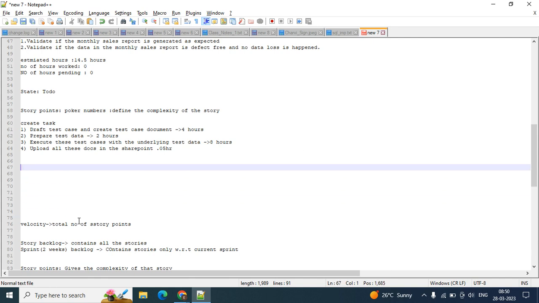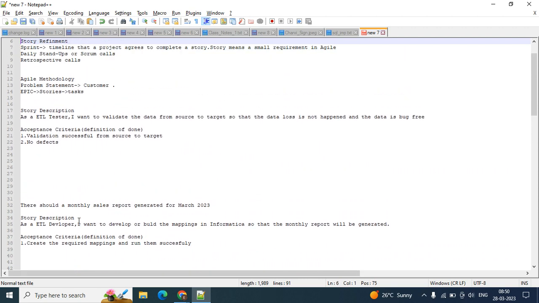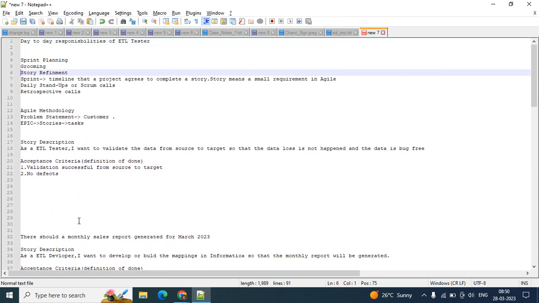In daily stand-ups, we give our status update. Whatever we discuss now is story refinement. In story refinement, we write the story description, we write the acceptance criteria, we assign the story points, and we assign the number of hours also.